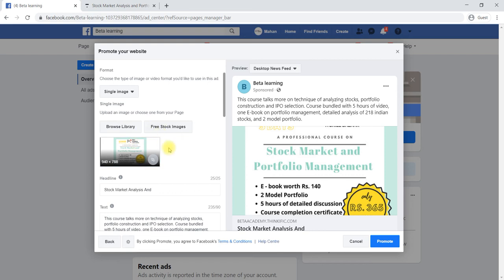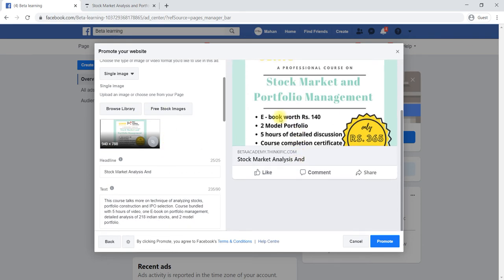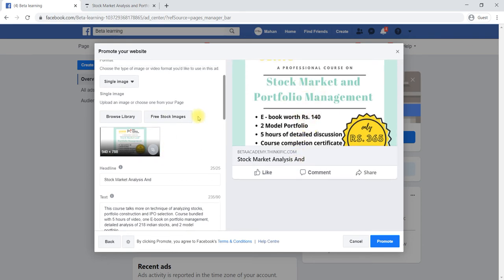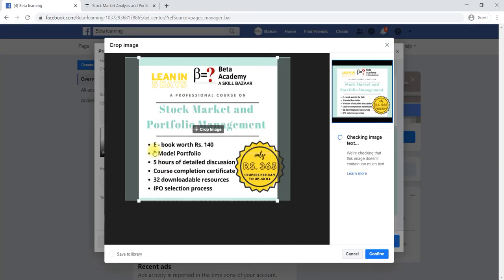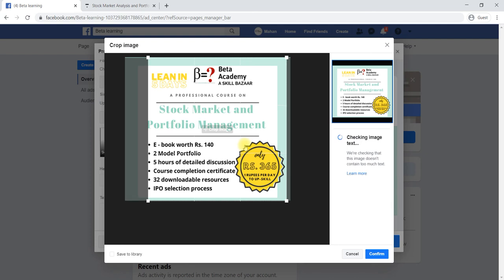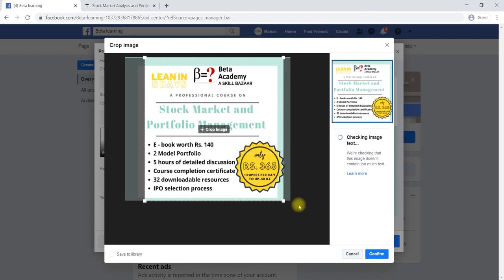Once you have done that, it will show like this is the preview you have. If you would like to crop that particular image, go to crop here. You can select which part of the image needs to be shown, select like this and confirm.